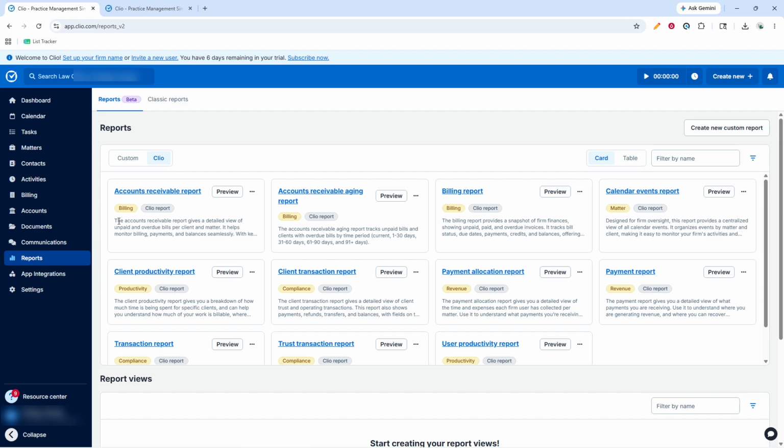Next, browse the list and choose the report you want to run. Common options include a billing report for invoices and charges, a payment report for money received, a calendar events report to capture scheduled activities, and a client productivity report for performance insights. Pick the option that best matches the question you're trying to answer, like, what got billed last month, or which payments came in this quarter?